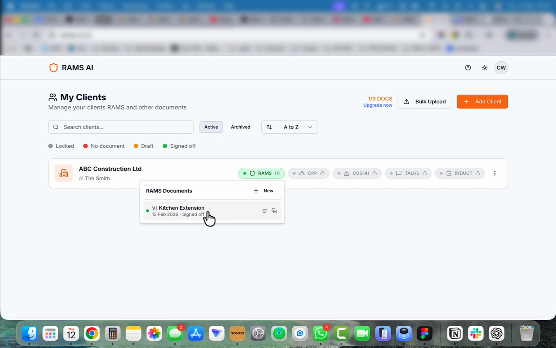Here it is inside the pill. You can reopen it from there, or you can create a version 2 should you need to make amendments further into the job. The other option is create a brand new RAMS document. Return to the dashboard. You'll now see we've got an amber traffic light, and that's because inside here we might have a completed document, but we've also got one in draft.